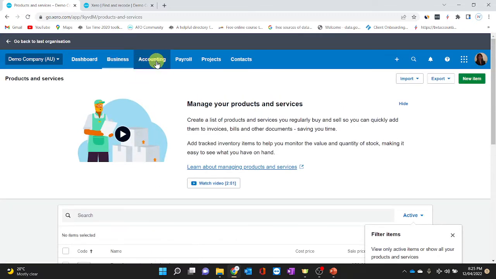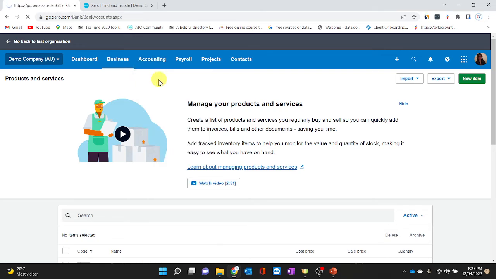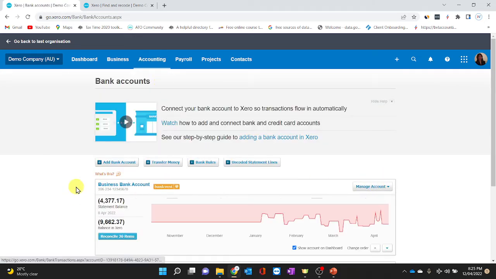Right, so the accounting menu shows your access to bank accounts, reports, and advanced. So under this menu, when you click on bank accounts, it will take you to this page where you are able to add your bank accounts, transfer money, set bank rules, and generate the uncoded statement lines. So this bank rules and uncoded statement is very important for you to know because this will help you a lot. And I think we will explain that in the next videos.